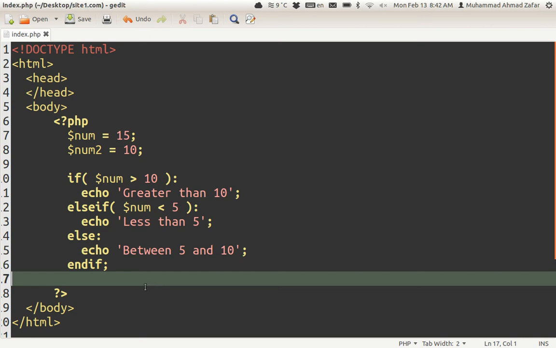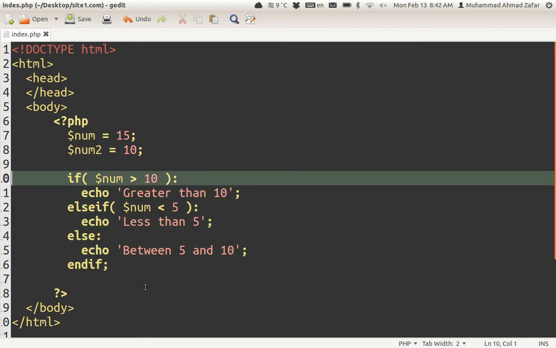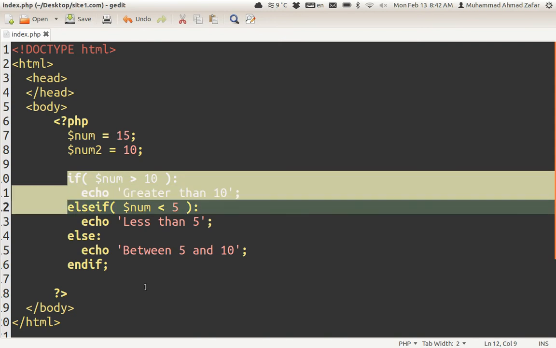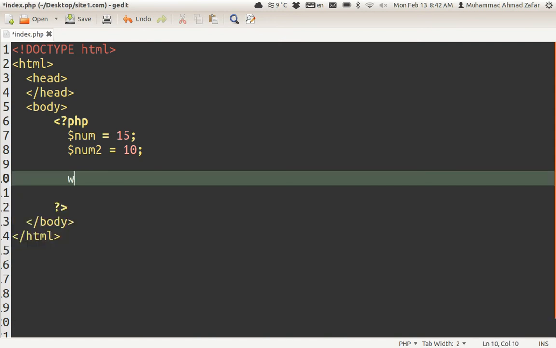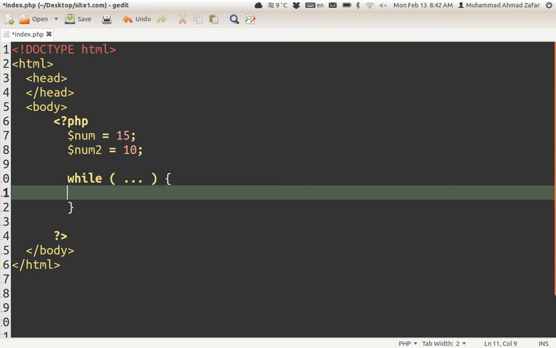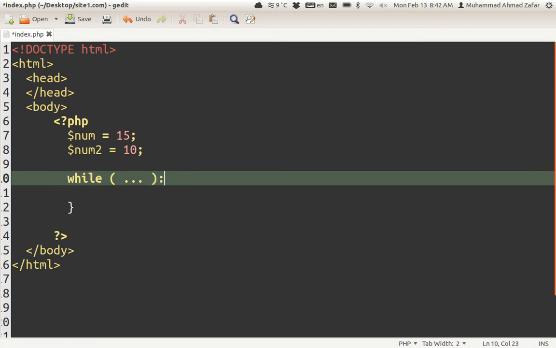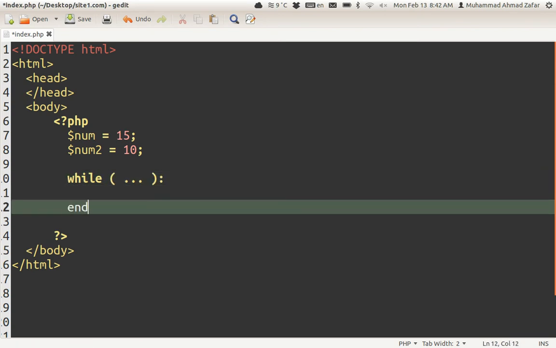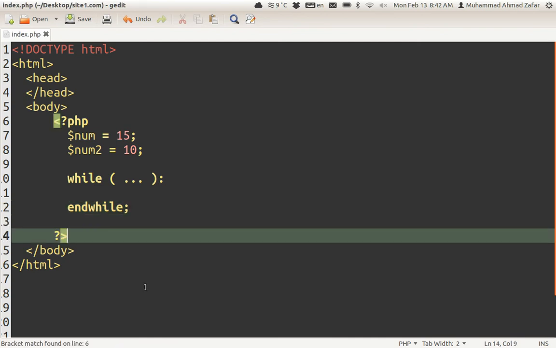So now let's replace it and see how while works. In the case of while, we have the condition over here, and we have the brackets, and in between the brackets we have the lines. So for the while we can use while colon and endwhile semicolon. See, it looks more readable.